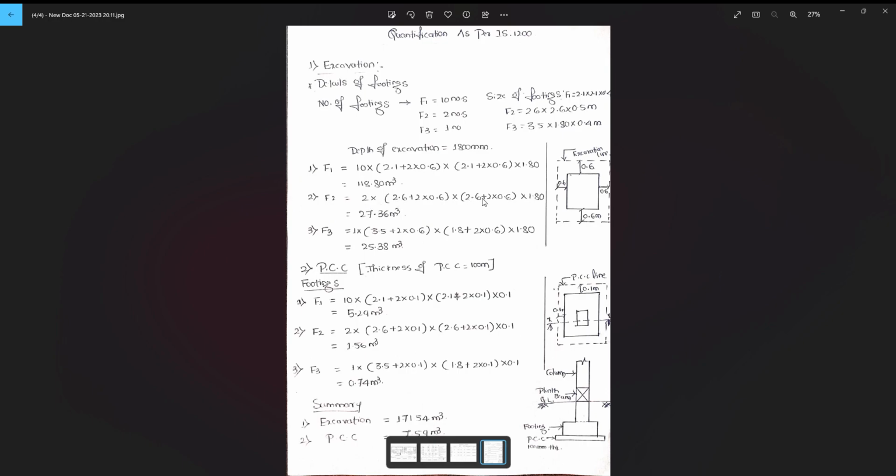2.6 is the length, 2.6 is the width. So I have added here also 600 mm on for the length and also for the width, and the depth of excavation is 1.8 meter. So if you do the calculation, the quantity of excavation for F2 footing is 27.36 m3.